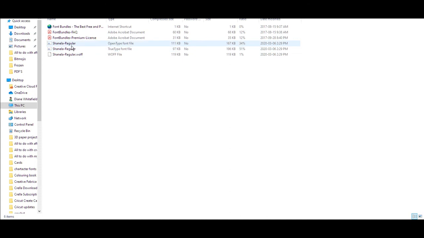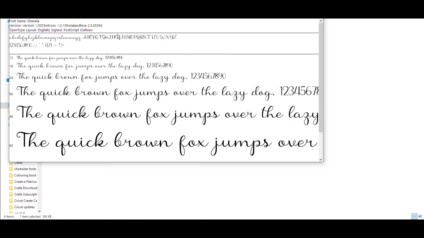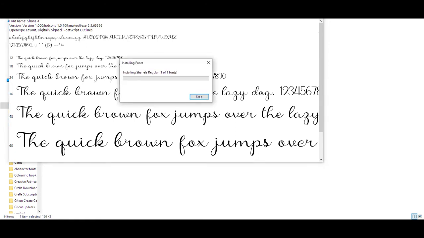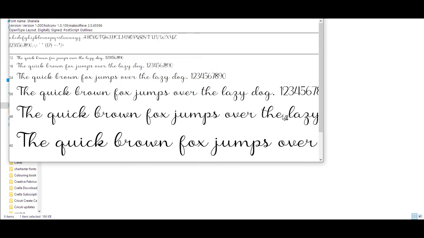What you're going to choose is Open Type. The reason I've always picked Open Type is because it's bigger than TrueType. That's the only reason. So you're going to go to that, double click that, and this is going to pop open. It's showing you the font, and it's giving you an option to print or install. You're going to click install. And that's it. It's now installed.